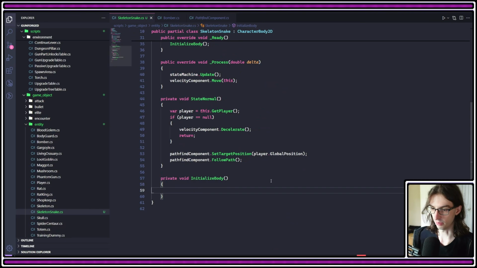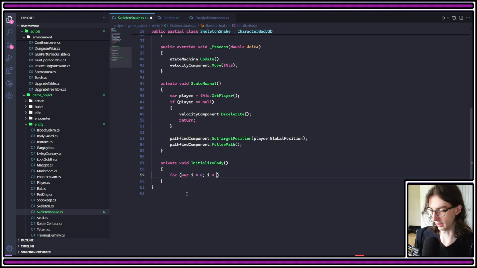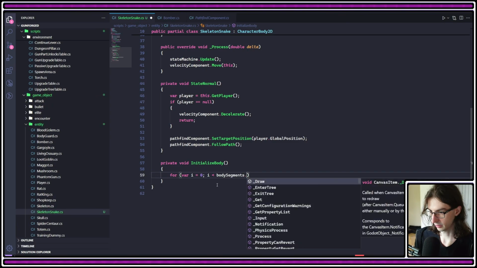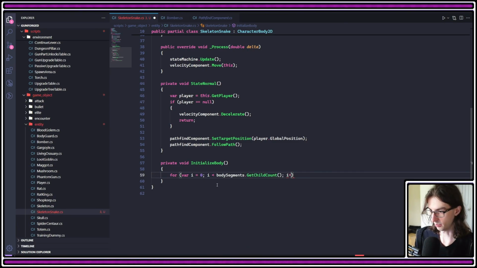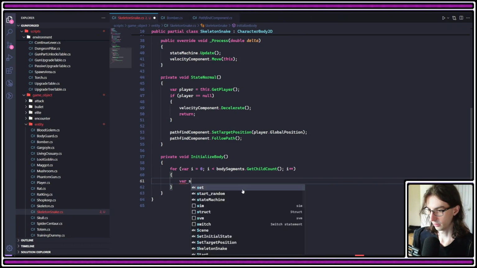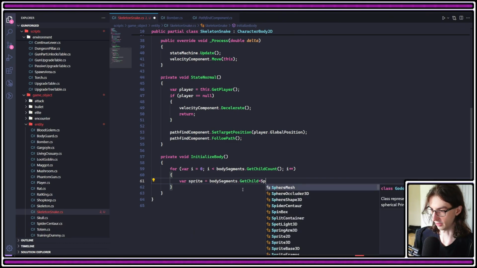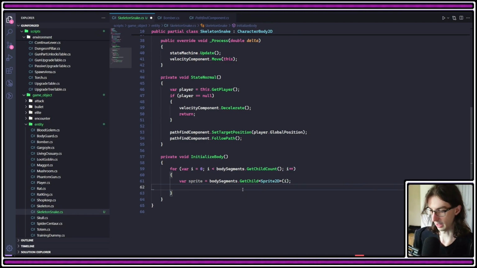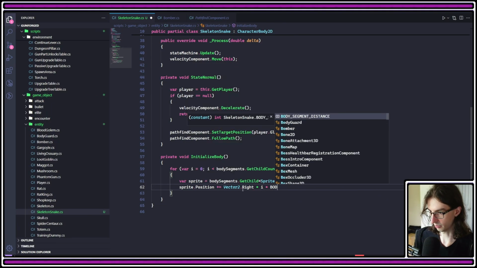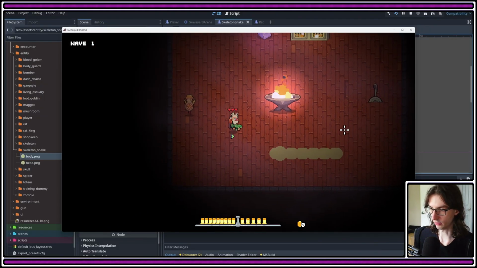So when I initialize the body, what I want to do is do for var i equals 0, i is less than body segments dot get child count, i plus plus. And we're going to do var sprite is equal to body segments dot get child as a sprite 2D. And we're going to pass in i. And then we're going to say sprite dot position plus equals vector2 dot right times i times body segment distance. All right, so we've got the body segments all stretched out.